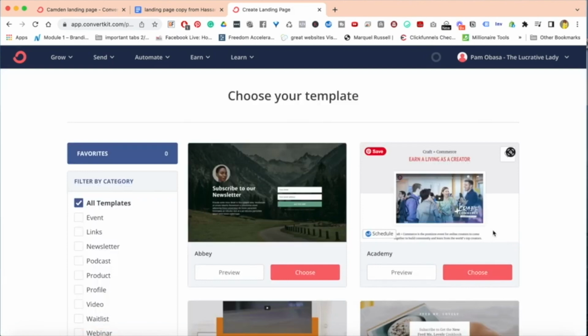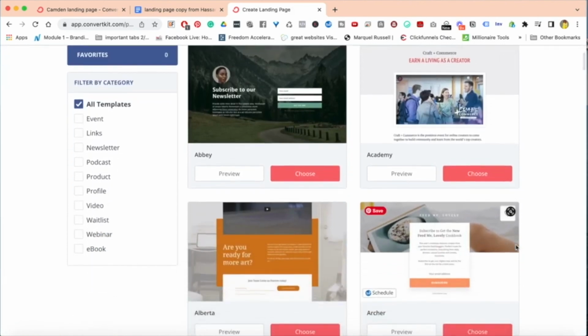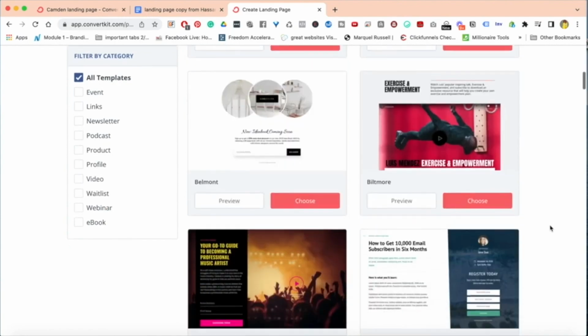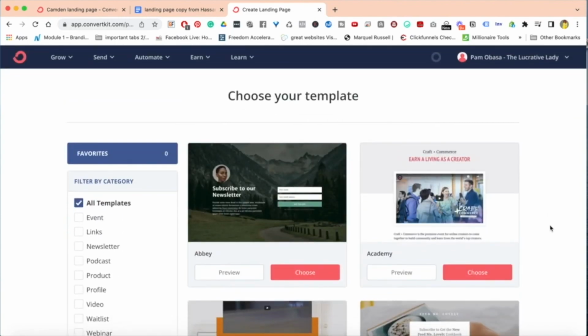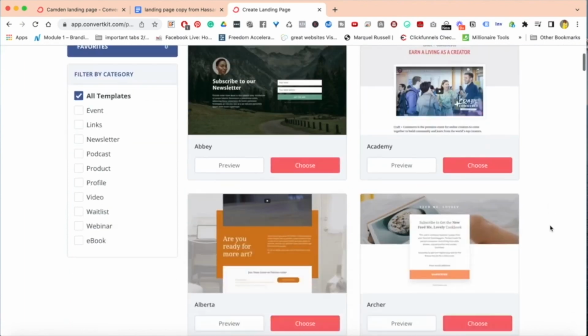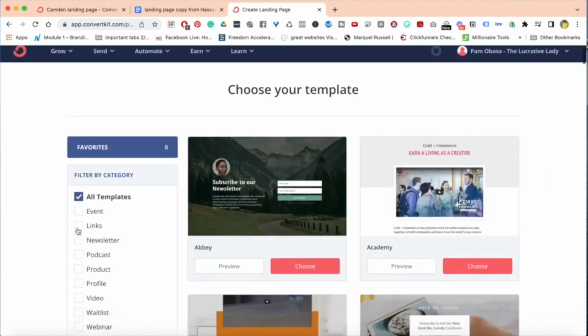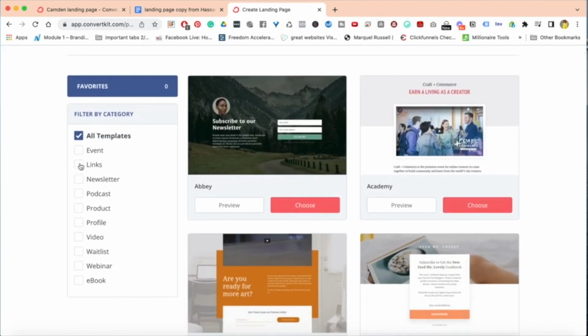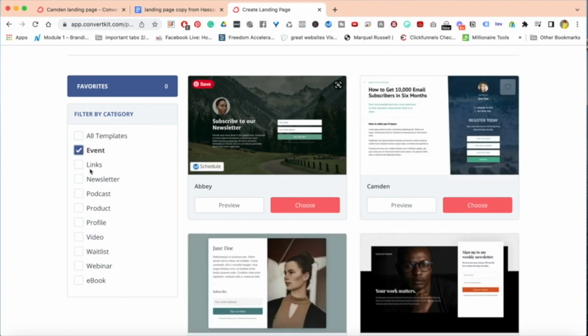And this is where Convertkit really, really flourishes. It's so easy to build a landing page, especially if you're just getting started, because there are so many amazing templates that you can use. And over here, there's an easy navigation. So if you're trying to create a landing page for an event, you would just go over here and look at the various ones suggested for events.